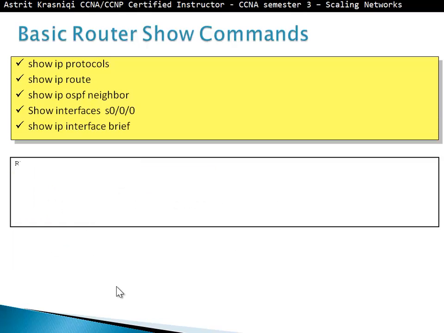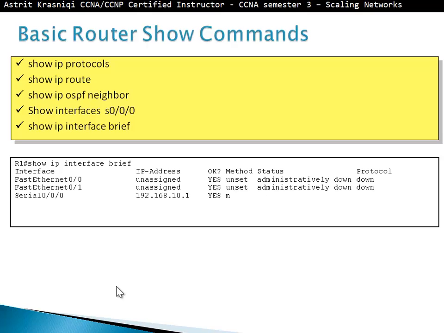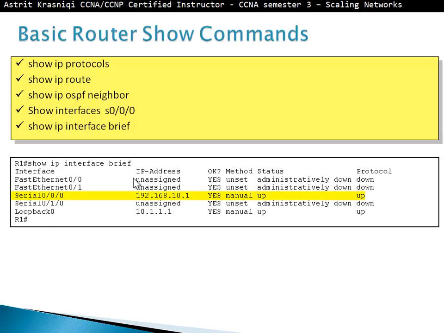Show ip interface brief. This is a great command that will show us what interfaces we have on the router and what the status and protocol are. For example, everything else here, FastEthernet 0/0 and FastEthernet 0/1, is administratively down in both of them, and we don't have any IP address assigned. Serial 0/0/0 has 192.168.10.1 and it's up, status and protocol are up, so it's a functional interface. Plus we have another loopback, a virtual interface.